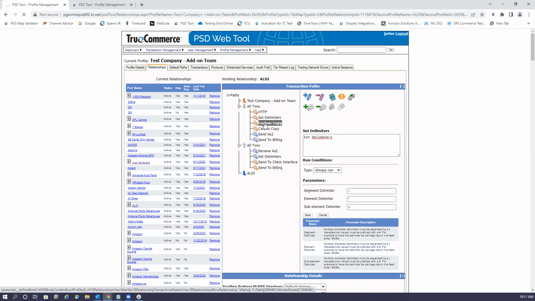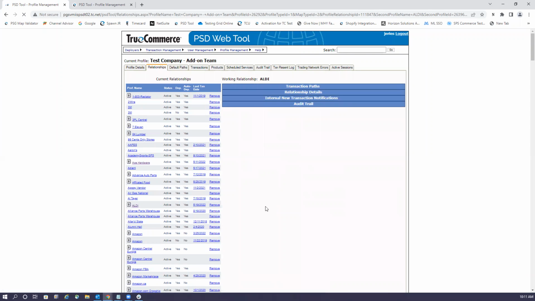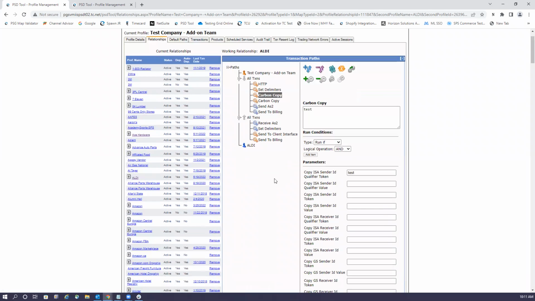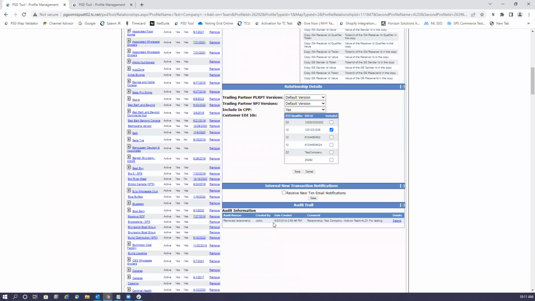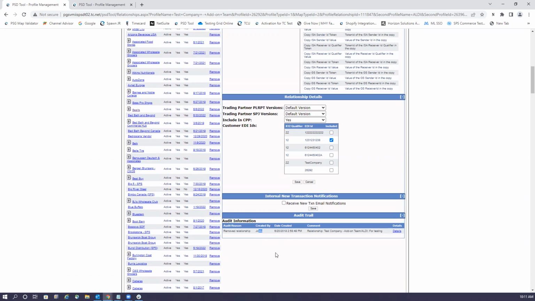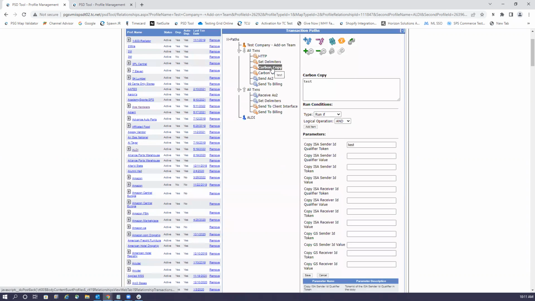And it looks like there's a carbon copy in here. You can see that there is a carbon copy that was added, and you can probably see this was added back in June of 2019 with Jody, who's no longer here at TC. What happened with the data here is the data would get carbon copied. This is saying it's a test, and run if the sender ID token is test. We know this isn't correct; somebody just did a test in here to see if this worked.